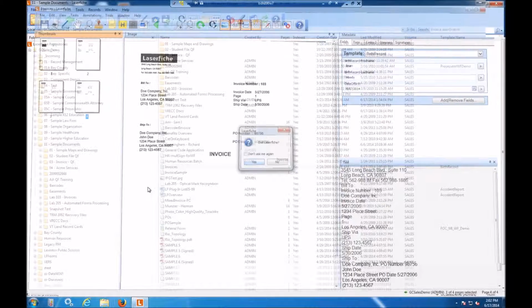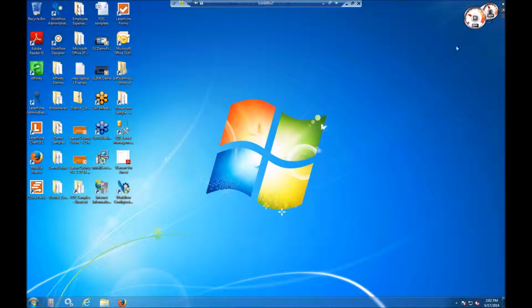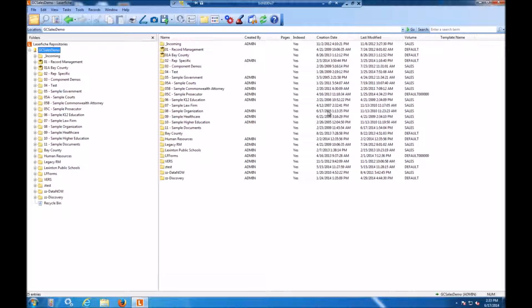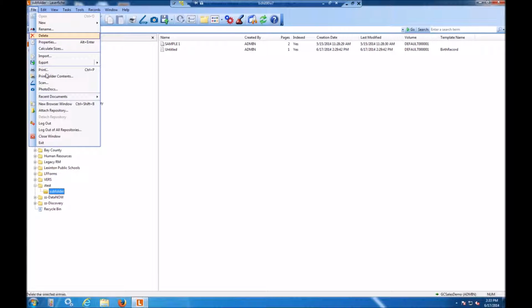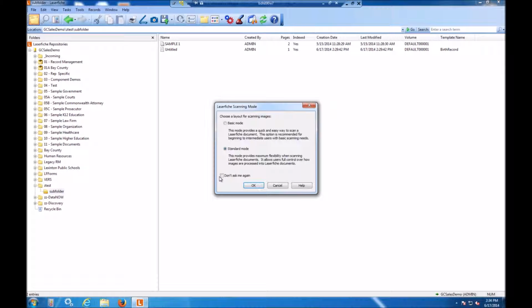We'll hit exit, and this will take us out of the main document view, and we're going to move on to Laserfiche scanning. Laserfiche scanning will follow whatever folder you're in. So if I want to scan into a specific folder, I want to browse to that folder first. So we'll double-click subfolder, and we'll scan into the subfolder directory. You can hit scan from the shortcuts on the top or from File, Scan. We use standard mode.